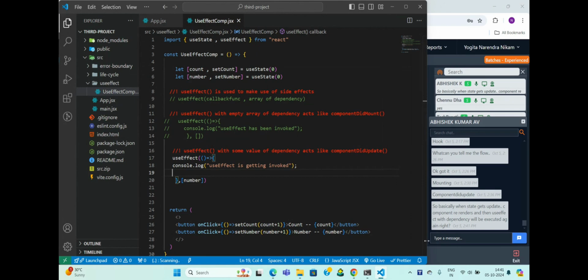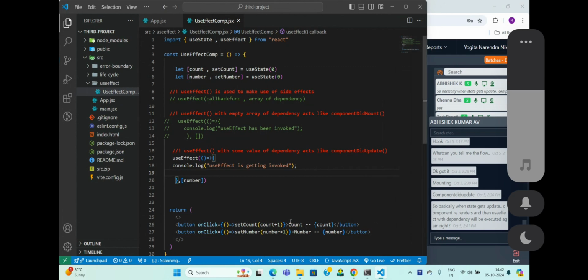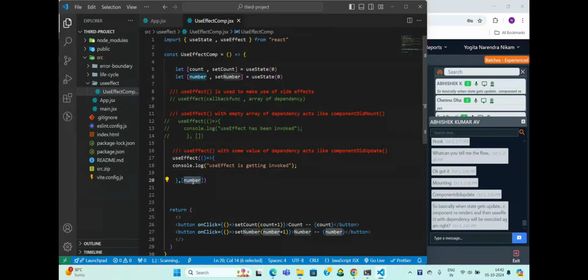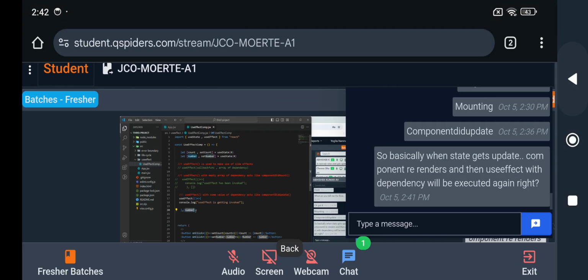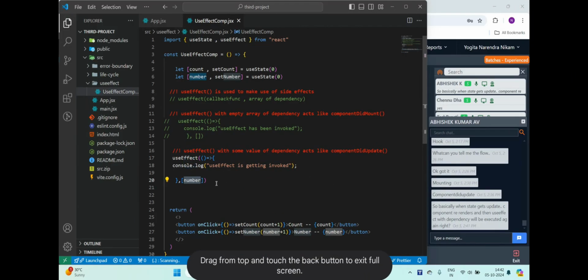When state gets updated, the component re-renders, and then useEffect with dependency will be executed again. Depending on the value, if you're giving number, it will get invoked only when number is changing. And if you are sending count, it will only be invoked whenever count is getting changed. Okay, whatever you are saying is right, but it depends on the value that you have passed.